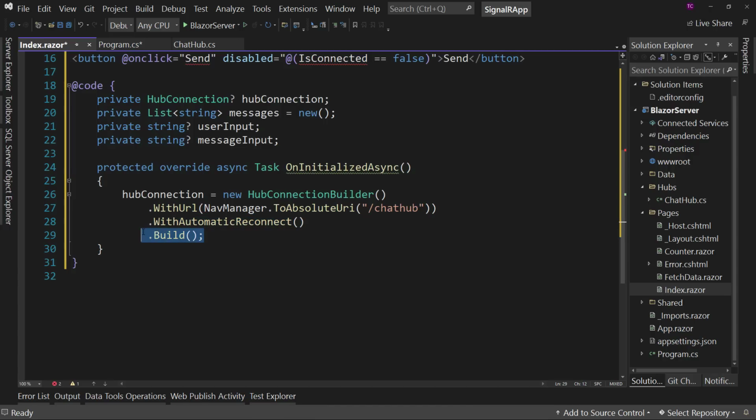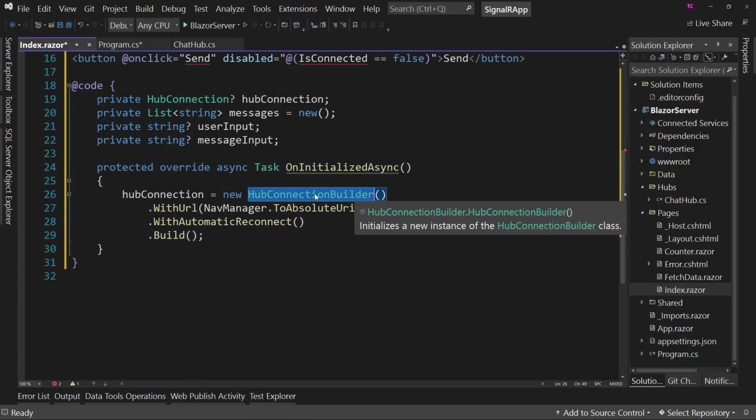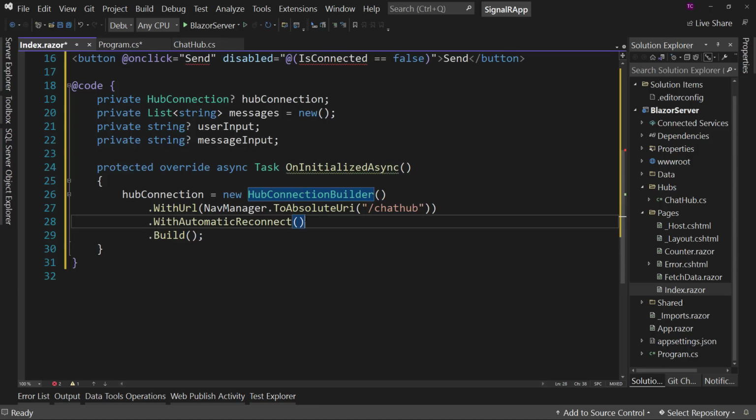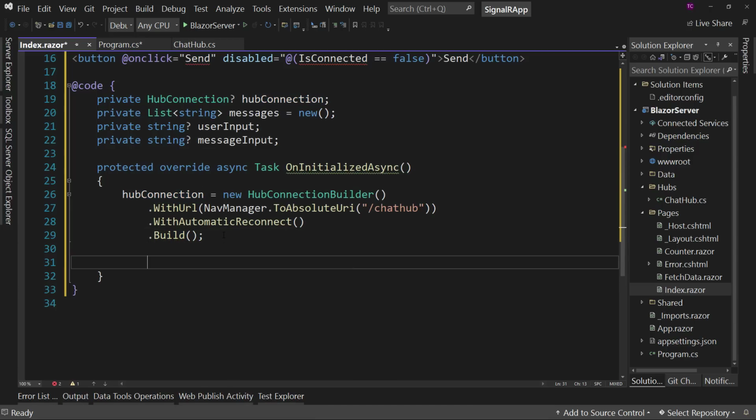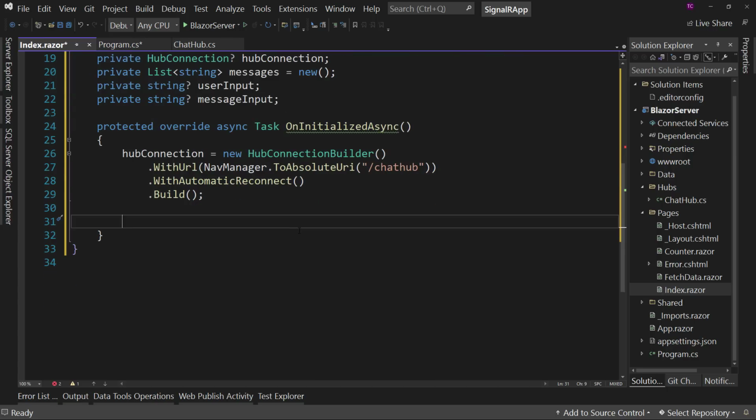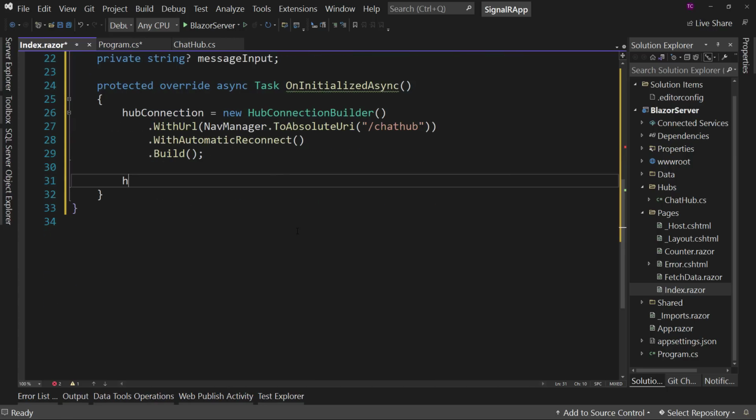All right, and then build just actually uses the hub builder and does the connection with this information and sets that connection up. Now, we haven't started the connection yet, but we've built the connection. We're going to start the connection in just a minute, but first, I want to capture an event first. That way the event is set up before we connect to the server.